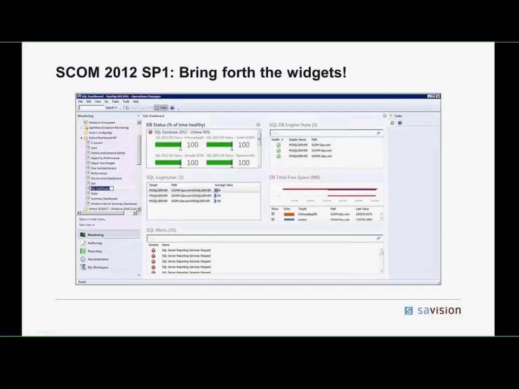That all changed when Microsoft released Operations Manager 2012 SP1, and they actually introduced the idea of widgets. So widgets were little composable pieces that showed different things that you could bring together, and they gave you a little authoring capability so you could build your own dashboards and focus in on the things that mattered just to you.